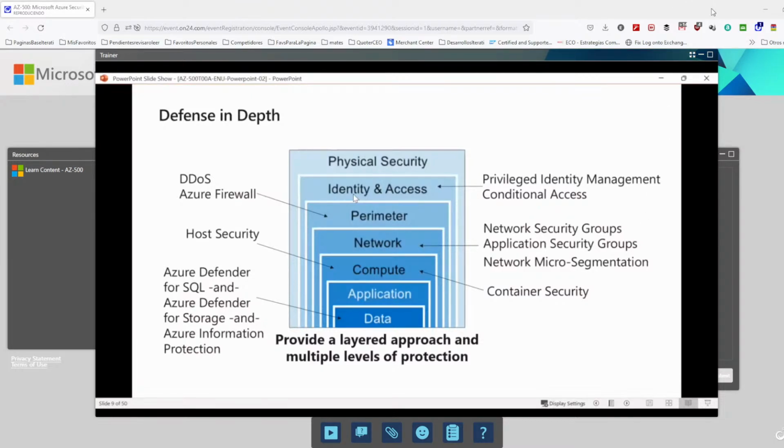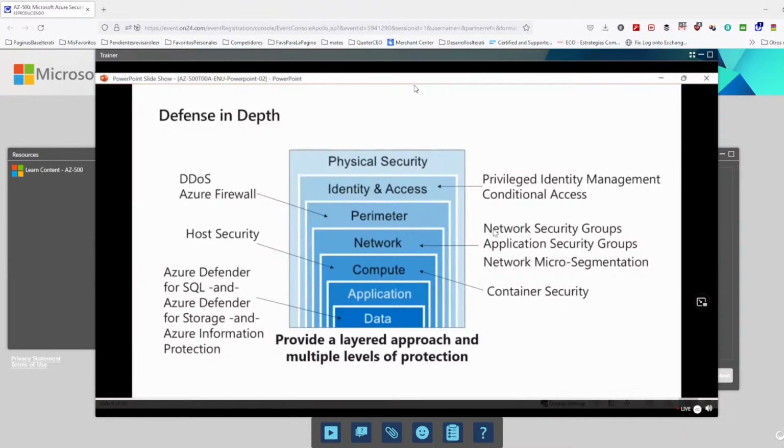Right, in the perimeter we have DDoS and Azure Firewall, which can be used here. All the security services that you can see here, we are going to cover again in our next upcoming slides.